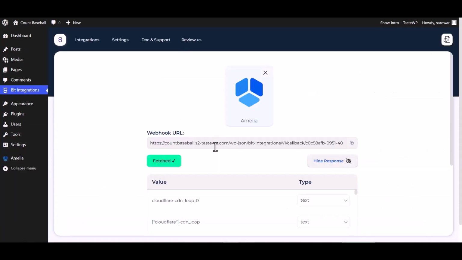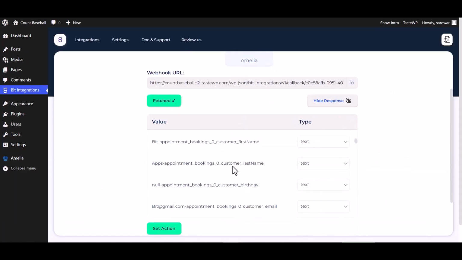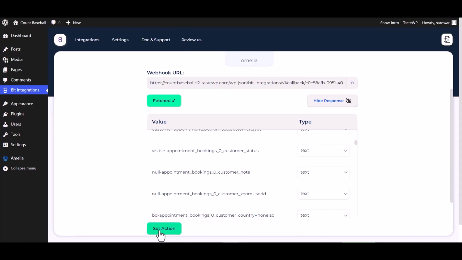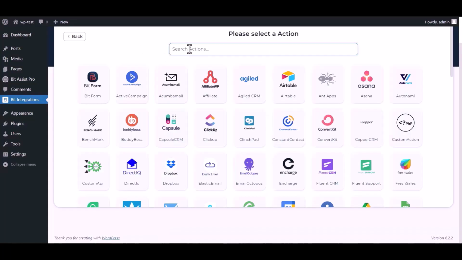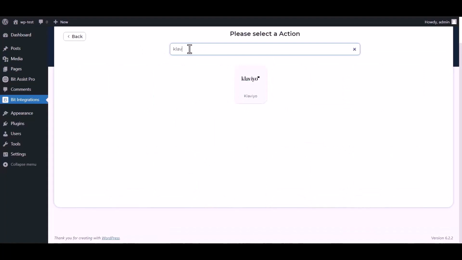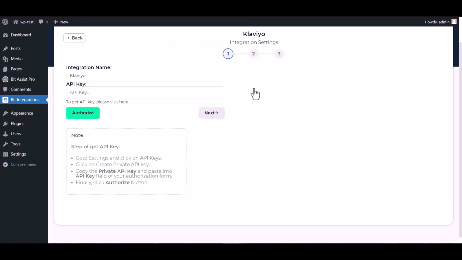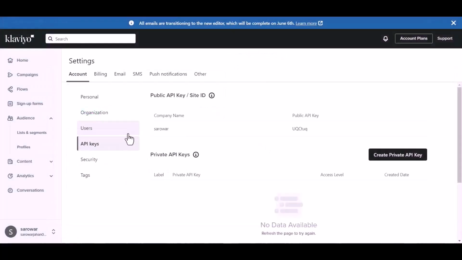Go to the Integrations Dashboard. Data fetched successfully. Set action. Search and select Klaviyo. Give here API key. So click on Please visit here.